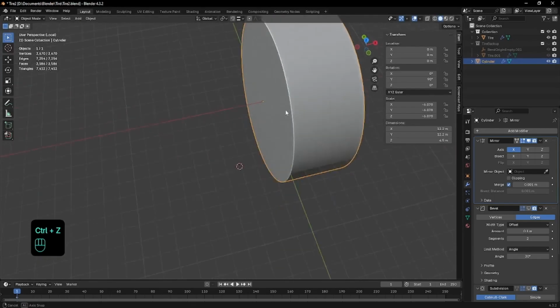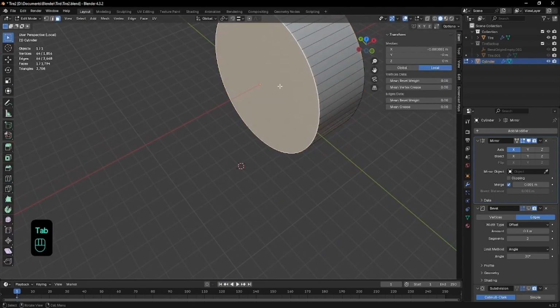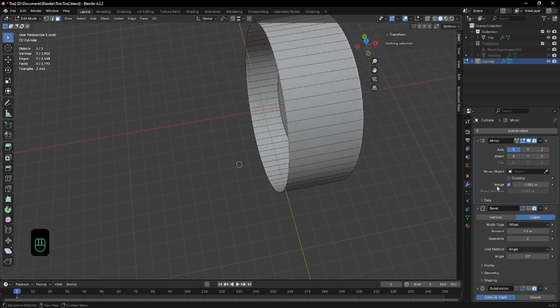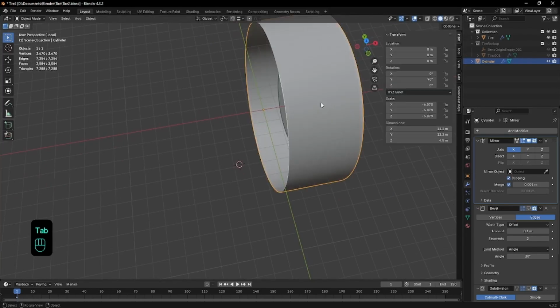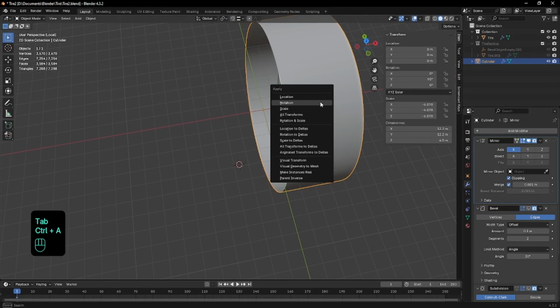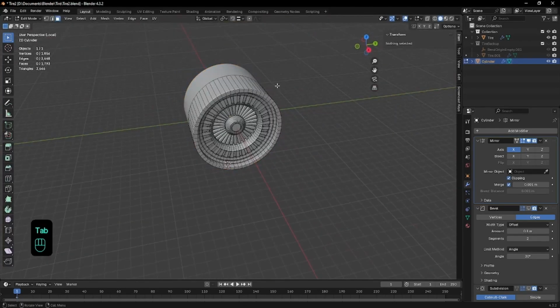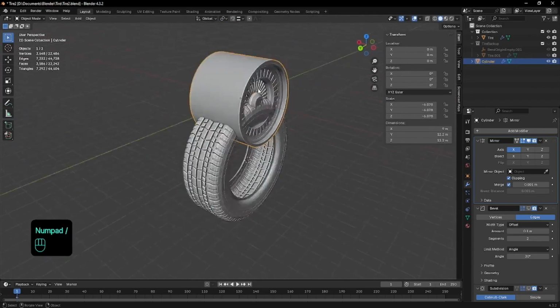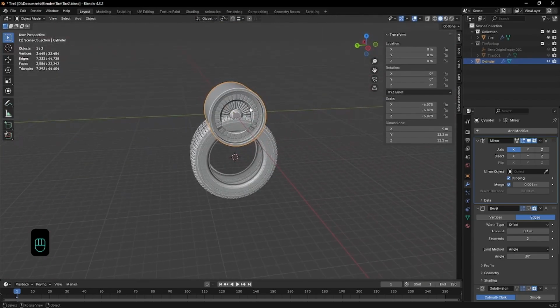However, I forgot to actually delete this face first. So X and delete faces. We want to delete this face and enable clipping. And now we can press Ctrl A, rotation. And you can see that we have perfectly mirrored this rim. So if we press slash, you can see that it's actually not placed where it should be.